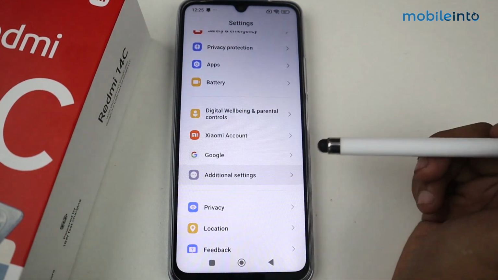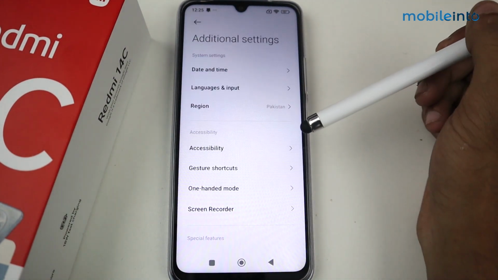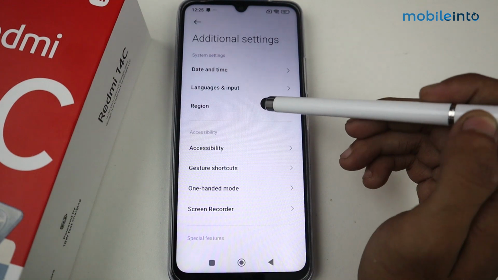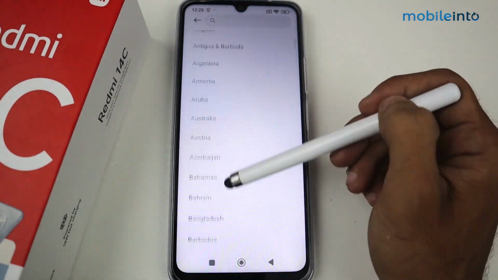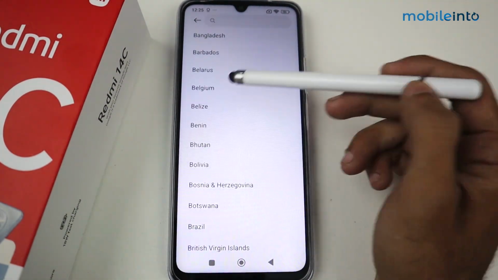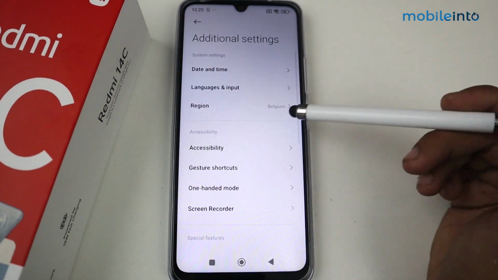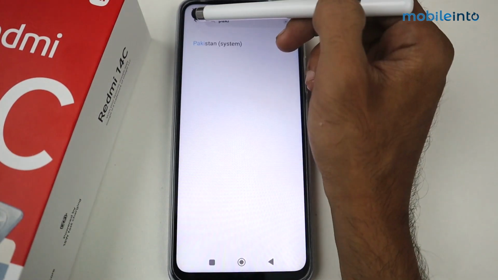Just tap on additional settings and first of all, let me tell you about the region. So just tap on region and then change your region according to you. Right, I am changing it to Belgium and go back. So as you see, the region is now changed to Belgium.